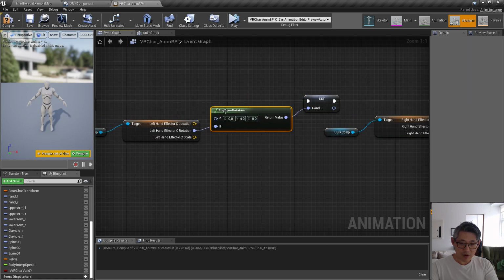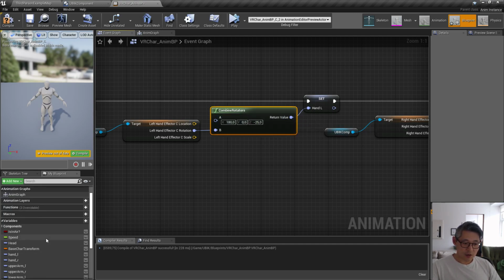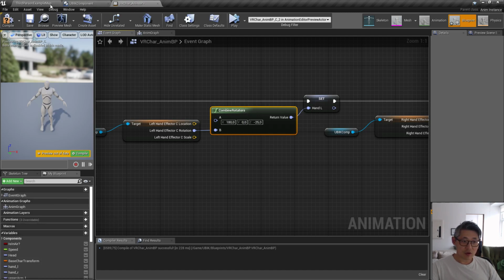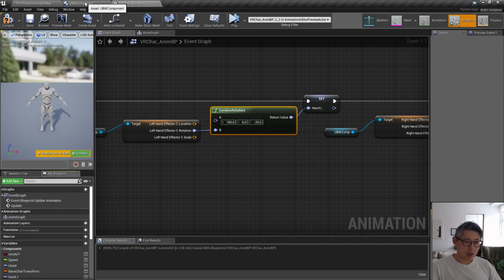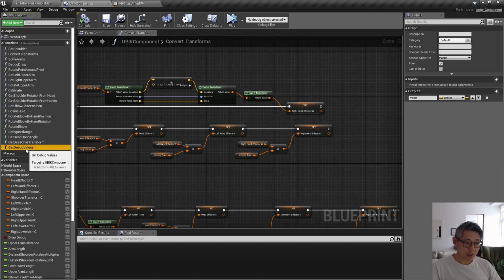And the values that we're going to apply here are 180 here and minus 25 degrees. The 25 degrees is how you angle your hands. So these will be particularly useful if you have a different set of controllers. You might have to change these. And again, you can use this debug function that we created last time, I believe. Or was it the time before? Inside the UBIK component, this get debug values.